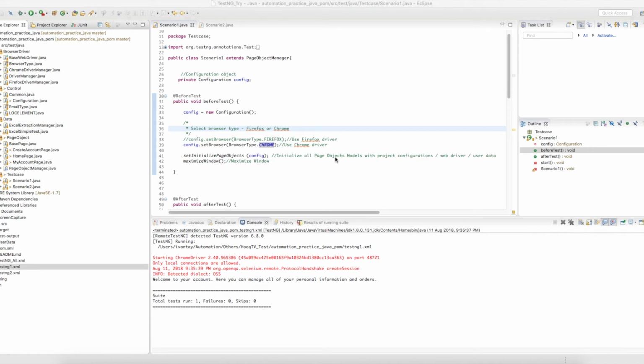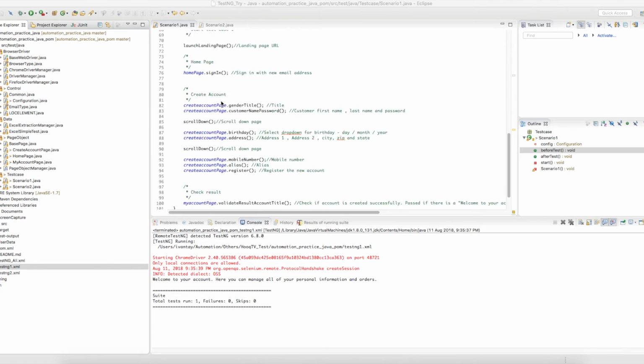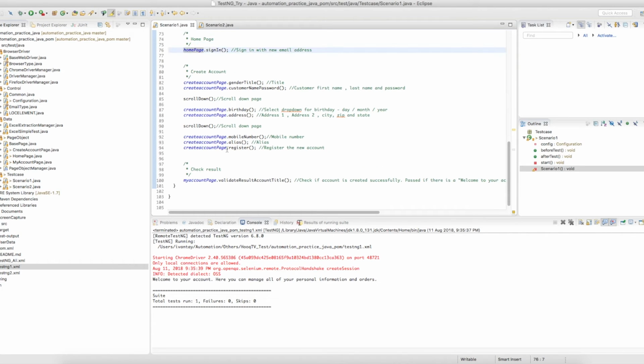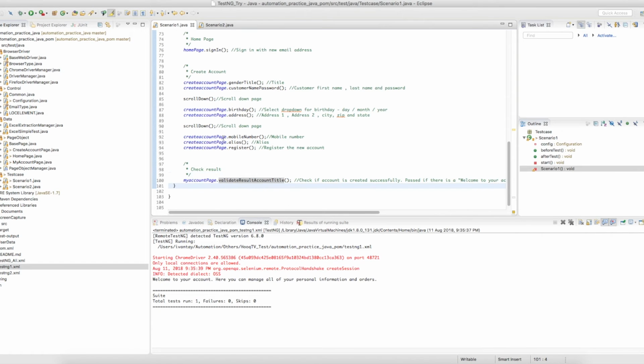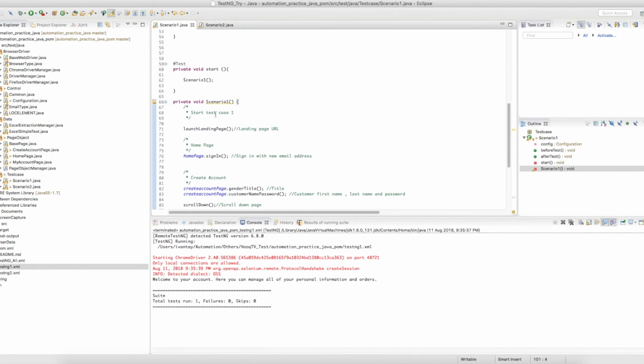Okay, let's run the test script. There are two test scripts, two scenarios, the same as the original one. The output will be exactly the same. The first scenario is where it will create a new customer account, filling all the mandatory data and register. And you'll check the account has been registered by making sure that in my account there's this string: Welcome to your account. Here you can manage all your personal information and orders. And that will indicate a pass if that string exists.